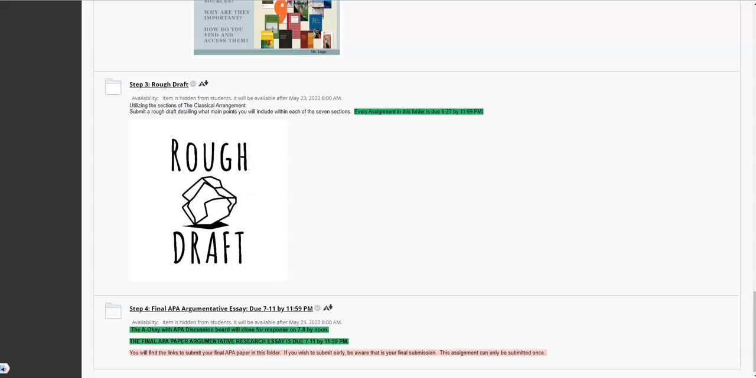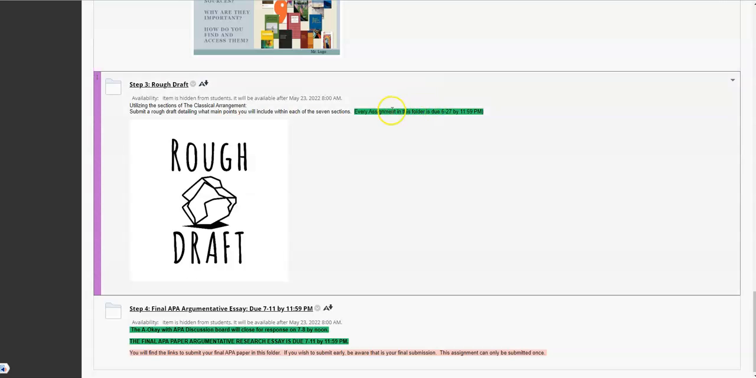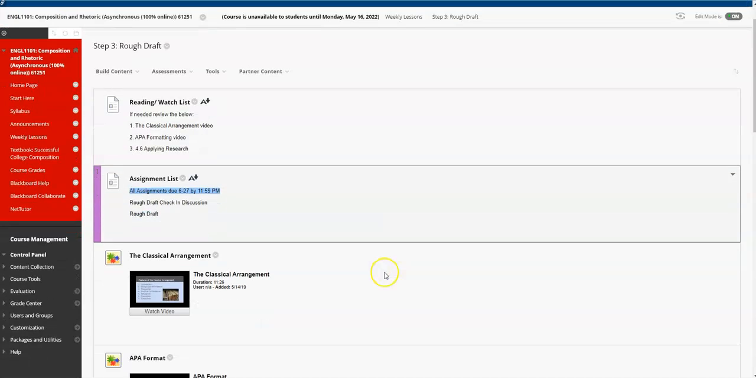Hello all, we are now moving into step 3, which is our rough draft. Notice that everything in this folder is due 6:27 by 11:59 p.m. All right, so at this point we've done a lot of research on our chosen topic and now we are going to begin to write. So let's go into our rough draft.